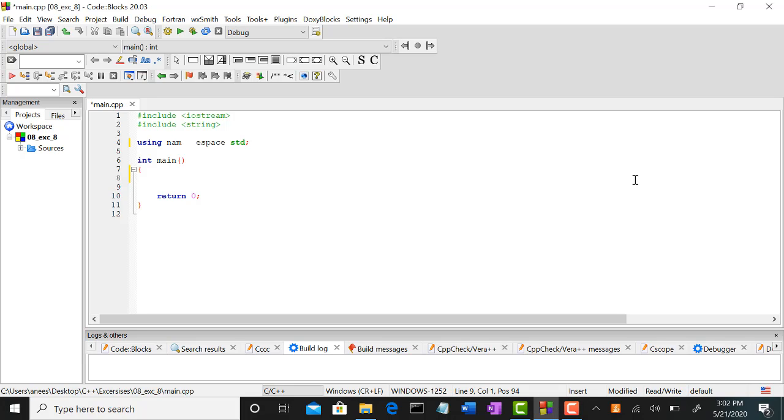Now the first thing that you need to do in this exercise is write these two lines at the very top of your program. #include <string>, you'll have to add. #include <iostream> will probably already be there.